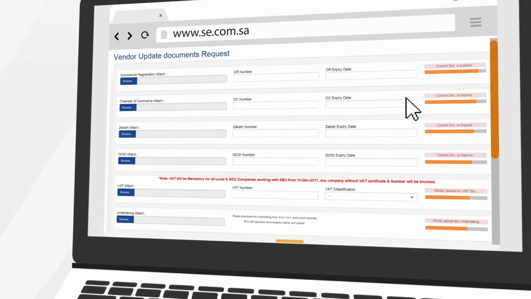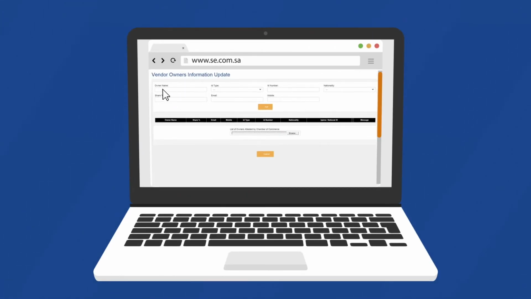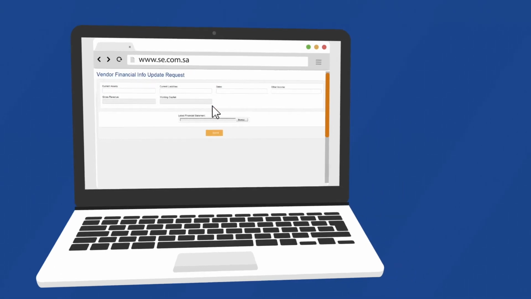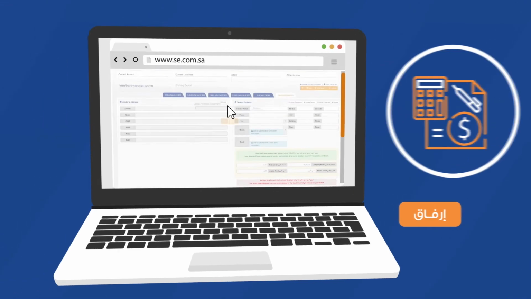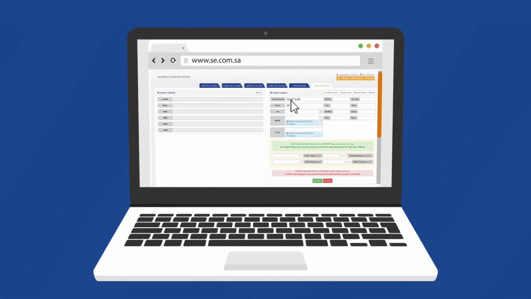Vendor Owner's Information. Enter the vendor owner's information as well as the vendor owner's statement issued by the Chamber of Commerce. Financial information. Fill in the financial information and attach the latest audited financial statements. Contact information. Enter your contact information.